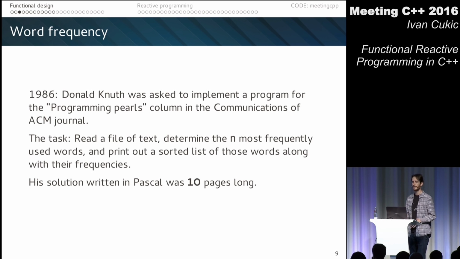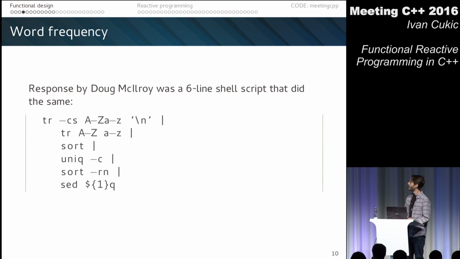It was customary for this journal to ask another scientist to provide a critique of the original work. And Doug McIlroy just sent a shell script that had 6 lines in it. So instead of 10 pages, you use bash or Z shell or whatever existed back in the 80s, and you do the same in 6 lines. Is it as efficient as Knuth's version? Probably not. But it's still really, really performant.